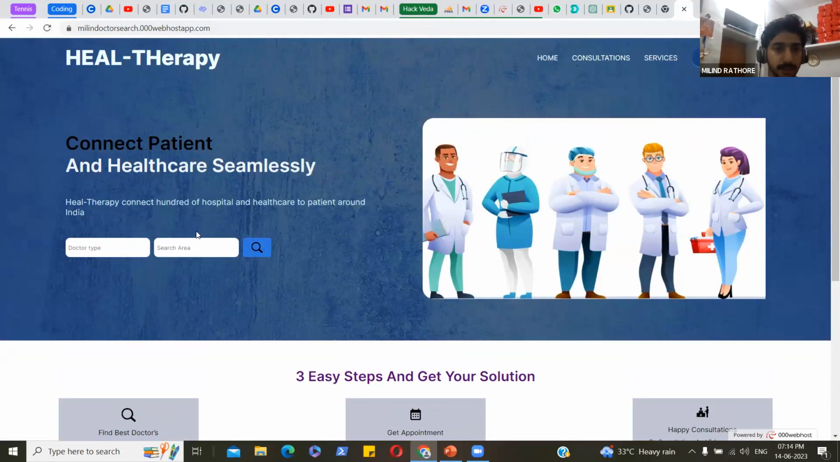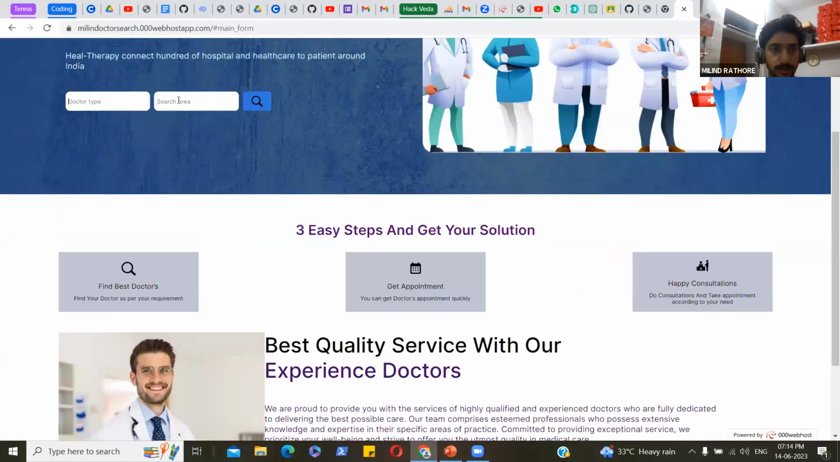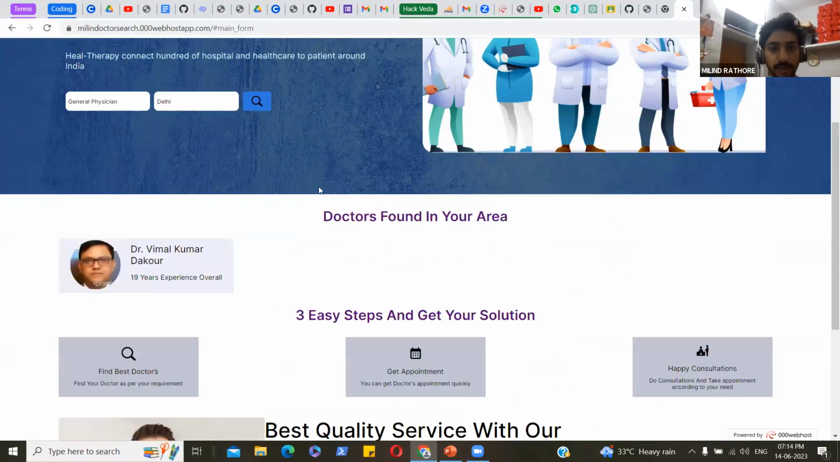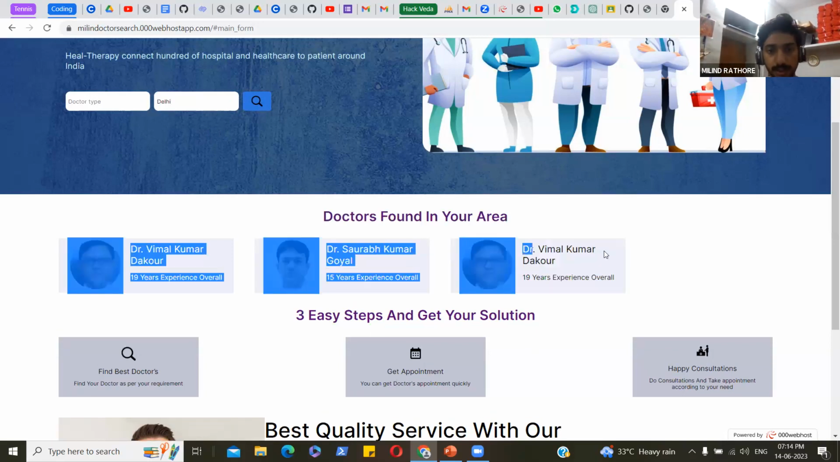So it is that website. When we click on get started, we are redirected to the text area where we have to type the doctor type, so we put general physician in Delhi area. Now we have found one doctor, that is Vimal Kumar. Now we have to find all doctors in the Delhi region. We just type Delhi in the search area and click on the search button. Now we get all the doctors in the Delhi region.